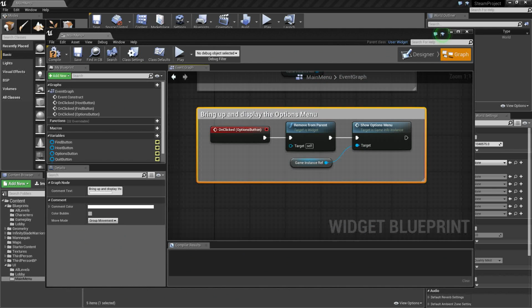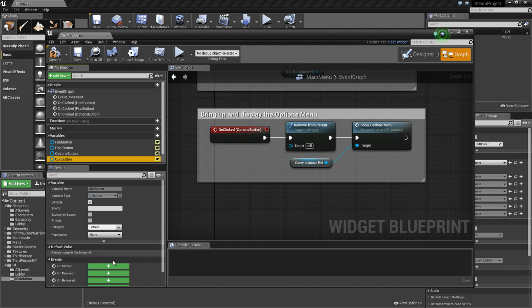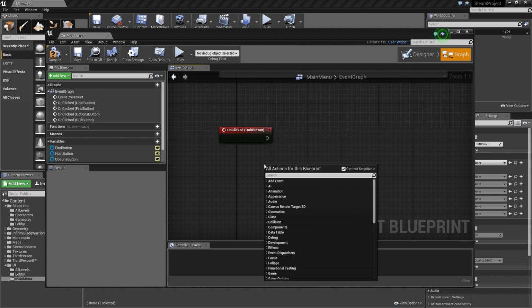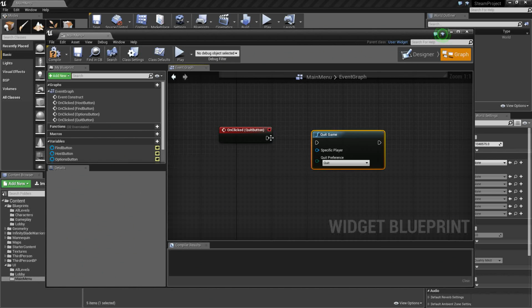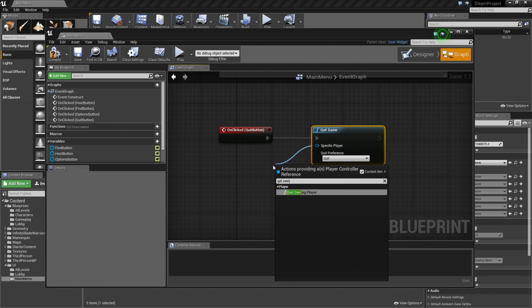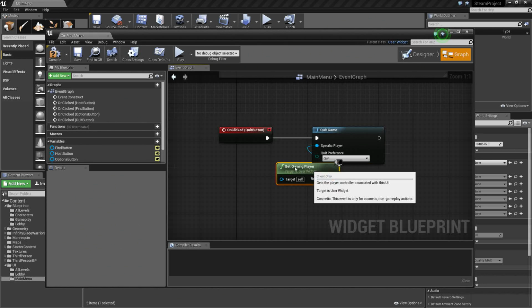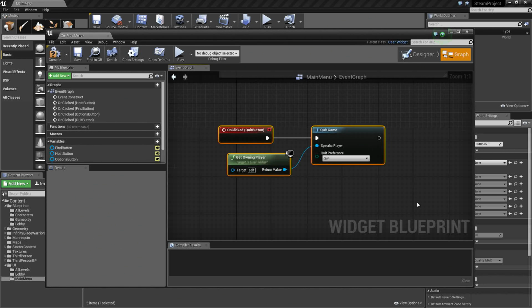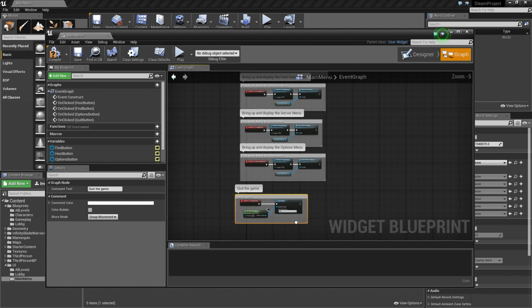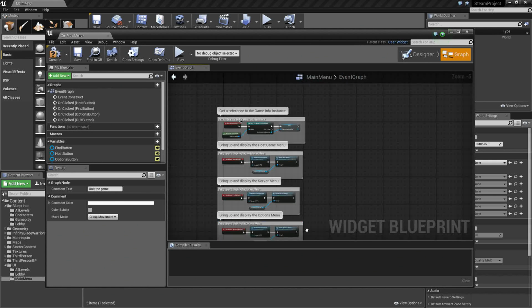Let's see. The last thing we need to do is what happens when we quit. So let's go to the quit button, add an on-clicked for quit. And for this, we're going to say quit game. Quit the game. Now it's asking for the specific player. We could just drag off of this and say get owning player. So the player that is associated with this UI, so get the owning player. That's all we need to do for that. Add a comment around this and say quit the game. I believe that's it. That's all we need to do for our main menu.